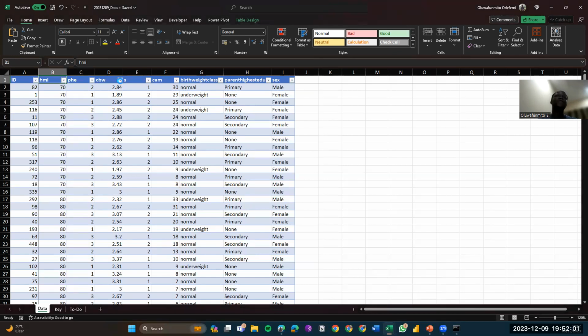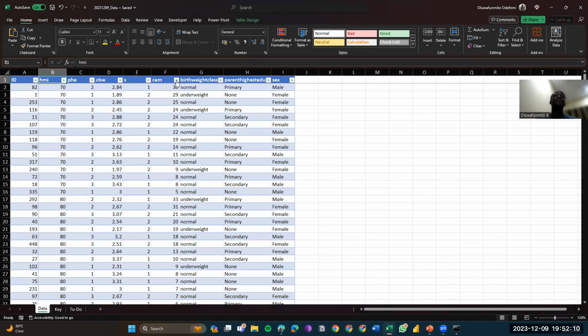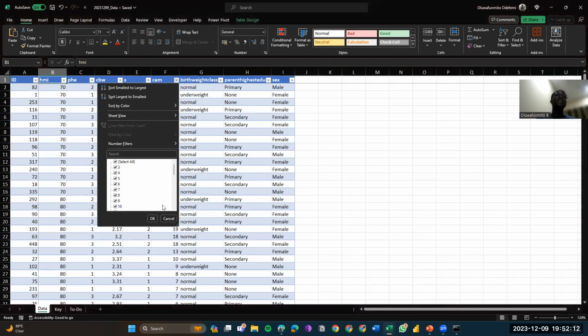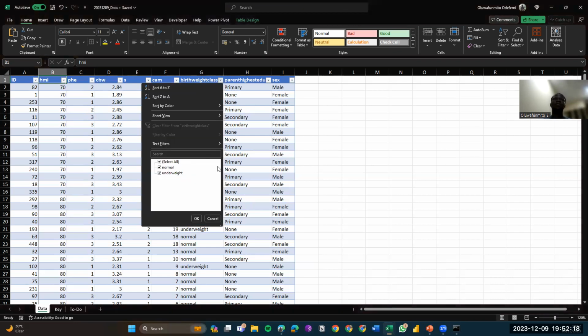For this one, it is a continuous value, so the list is going to be long. For sex, there should be only 2, 1 and 2. That's 1 male, 2 female. This will also bring a list. Birth weight class, this should be 2, normal and underweight.